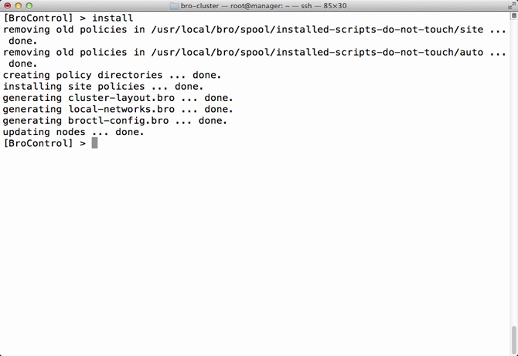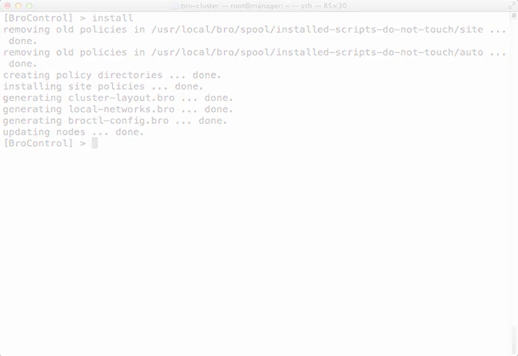The install command is used for more than just the first-time installation. Anytime there are changes made to configuration files or site-specific policy scripts, or upgrading Bro or BroControl, the install command must be run. Otherwise, none of your changes will take effect.